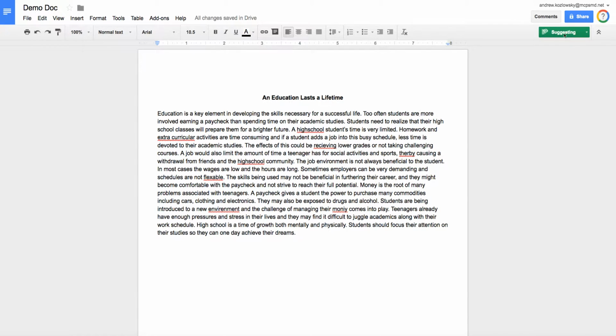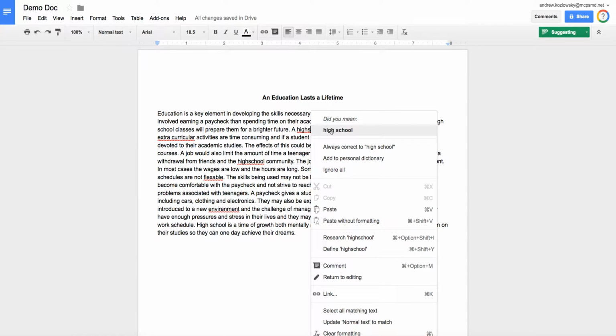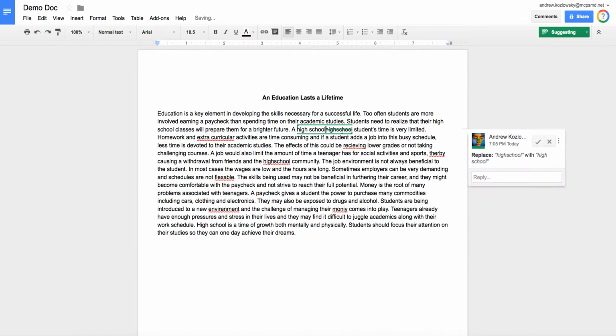We see here it's going to turn green up there, and that will let us know that we're in suggesting mode. Okay, so we can do the same thing. I'm going to right click on this misspelled word. We're going to replace it with the correctly spelled word, and you're going to see it crossed out the incorrectly spelled word, replaced it with this. You can see it in green. You can see that a little box showed up here notifying the student. It tells them what to do.